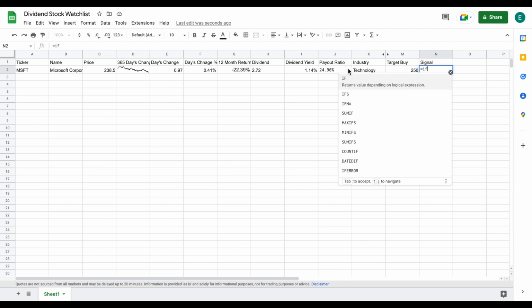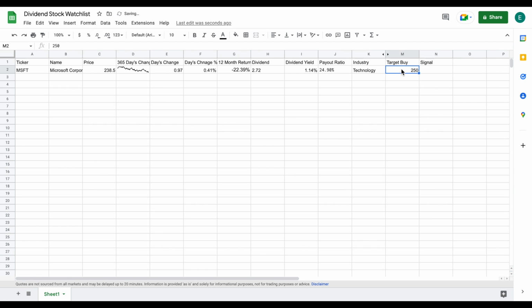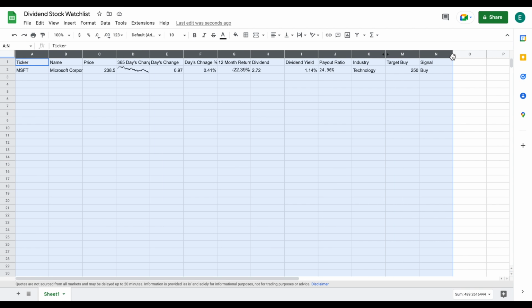Based off of this, we can make our stock signal. I'll come over here and select, let's go ahead and fix this. I'll select my price and I'll say, if the current price is less than my target buy, then we want it to say buy. And if not, let's just put a dash there. And so now this formula is going to give us a signal based on the current price and our target buy price. So let's go ahead and do some formatting here.